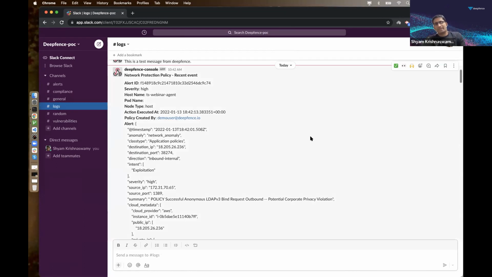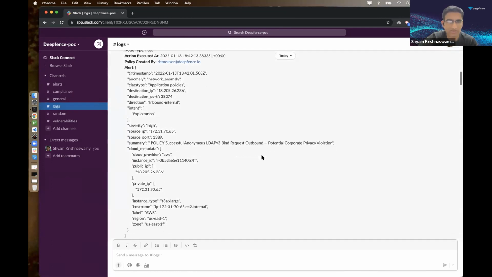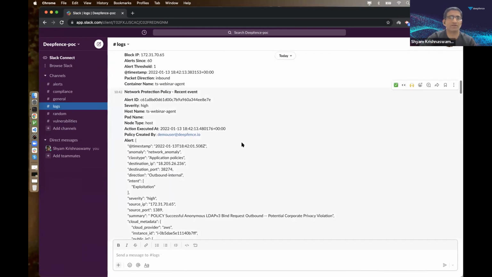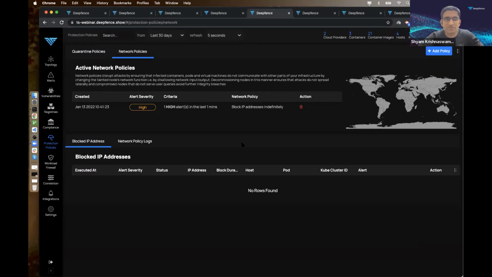So there you go. Here's an interesting part, right? We set a protection policy on a specific high alert, and we said block the offender. So here we go, where we have seen a high alert that's coming into your system, and we have blocked the offending system that came in.